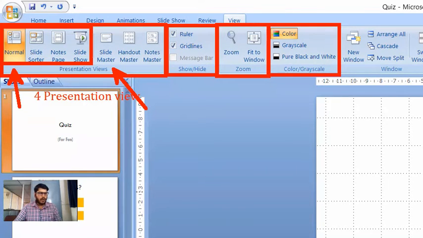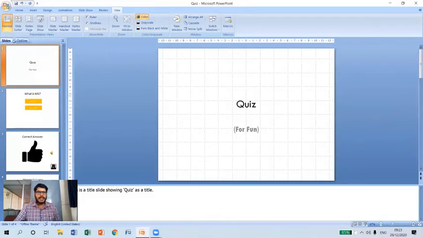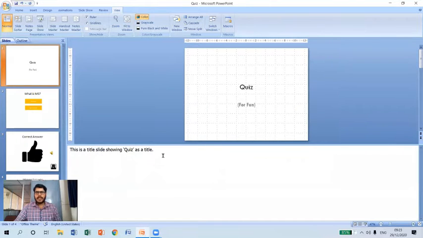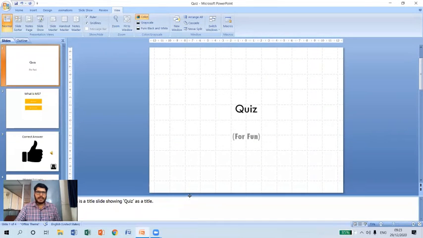So in the normal view, what happens? We get slide thumbnails at the left hand side, and also a slide view at the right hand side, and below this we get the notes area, wherein we can add several notes related to the slide. So this is all about the normal presentation view.